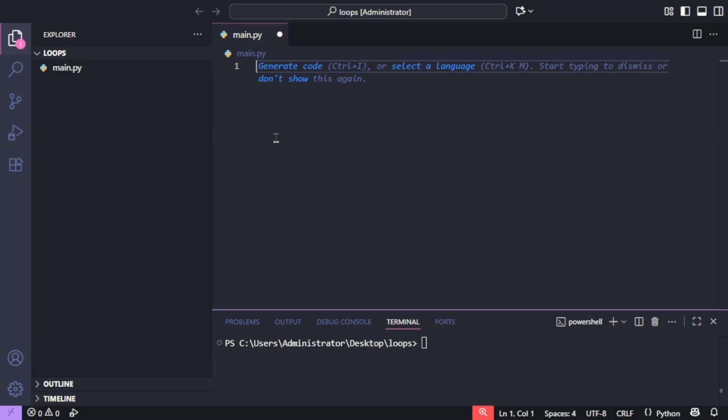A for loop is used when we want to repeat something again and again, like printing a message 5 times or going through items in a list. For example, if I want to print hello 5 times, I could either print hello and then just copy it again and again and paste it. No, we don't want that. That is just going to waste our time. So we could use the for loop.